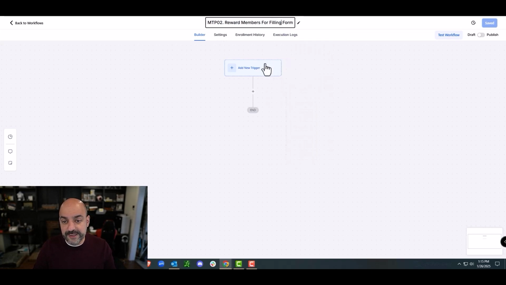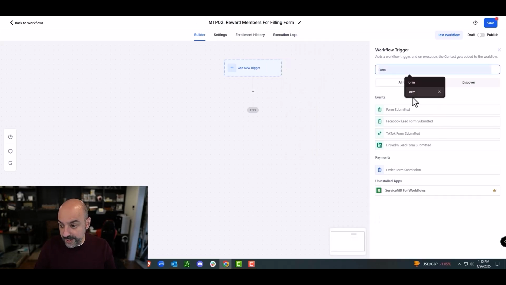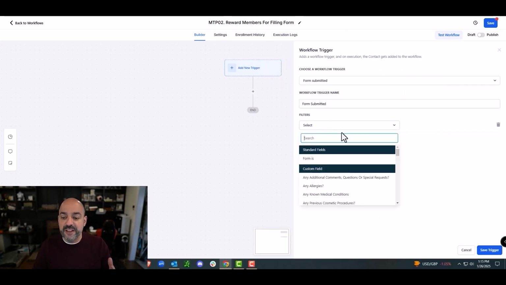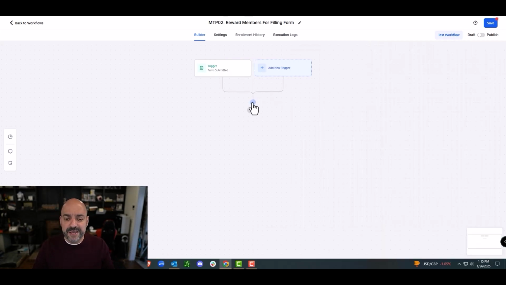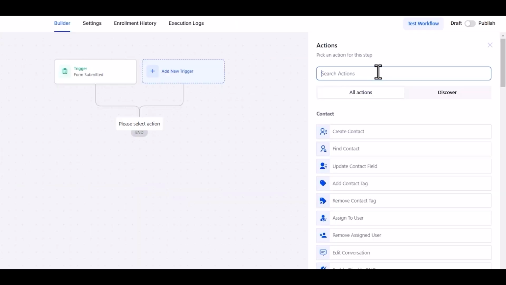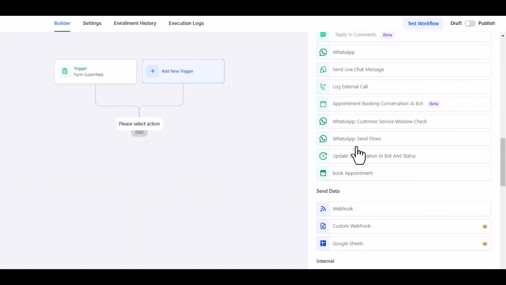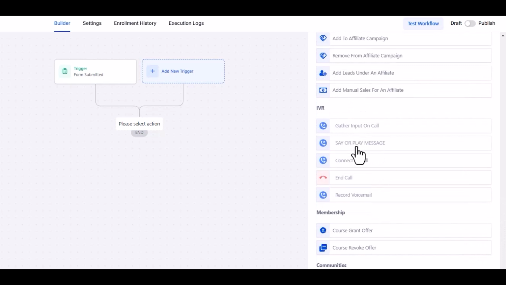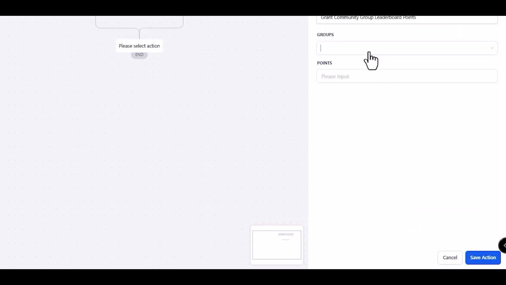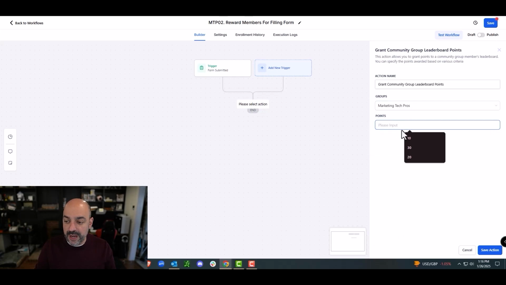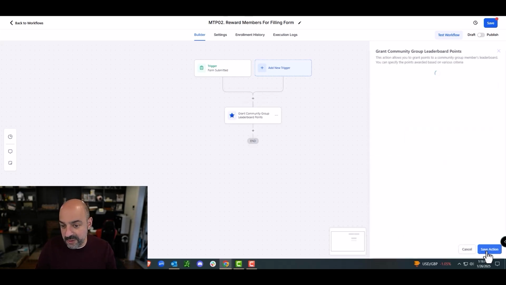So what I can do is set it where the trigger is form submitted, right? And this time it would be a separate form. Maybe if they filled out a form for a free lead magnet, maybe an assessment, maybe a checklist, whatever it is, maybe they're handing something in. And then I come over here, you've got to actually search for it. If you go all the way down, it's in the community area, where it's going to be Grant Community Group Leaderboard Points. Then I'm going to go to Marketing Tech Pros. I would say it's going to be 10 points, and I'm going to hit Save Action.